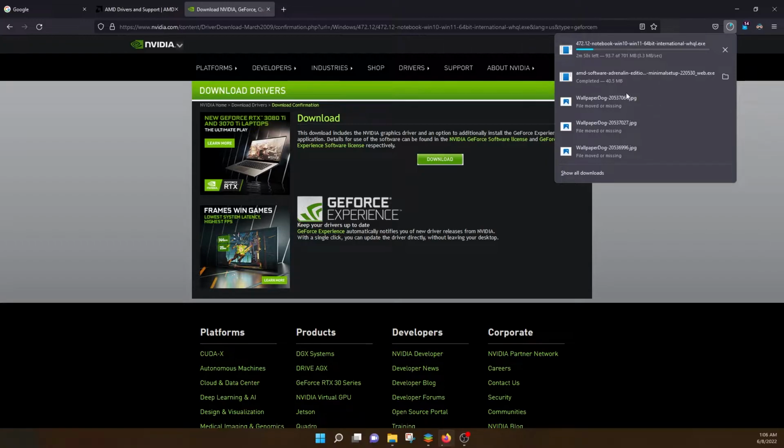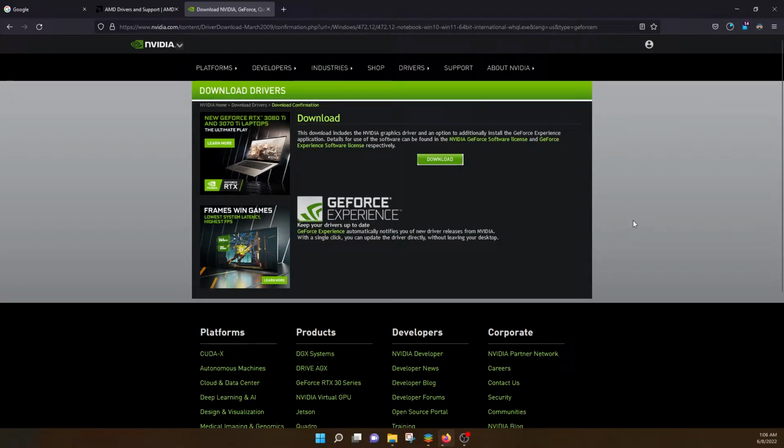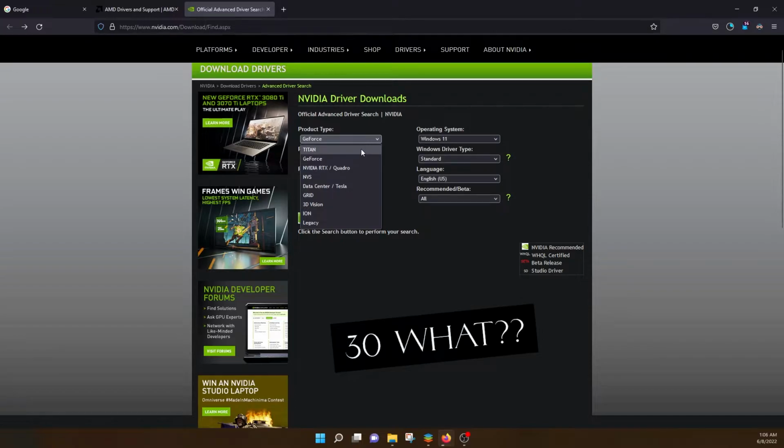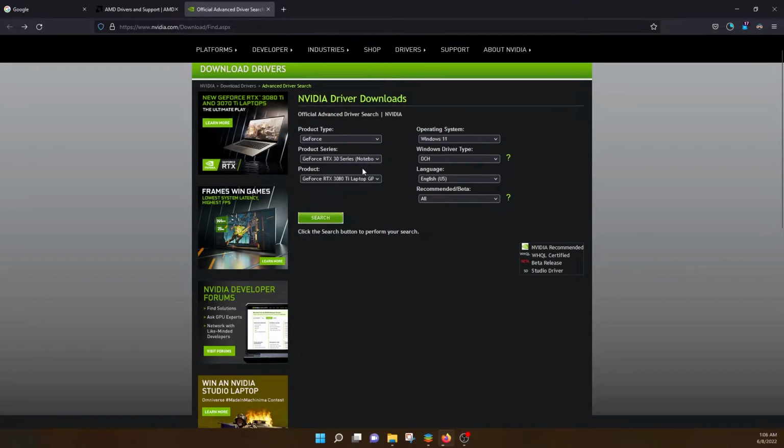It's extremely larger than the other file. So as I said, the more updated the GPU is, the larger the driver size will be. So I guess you may have some files that may reach 2 gigabytes. I'm not sure. Let me go ahead and make a quick check. Let's see if we can find the famous 3090. I think it's a GeForce 30 series notebook. Okay, 3080 Ti, Windows 11, search.